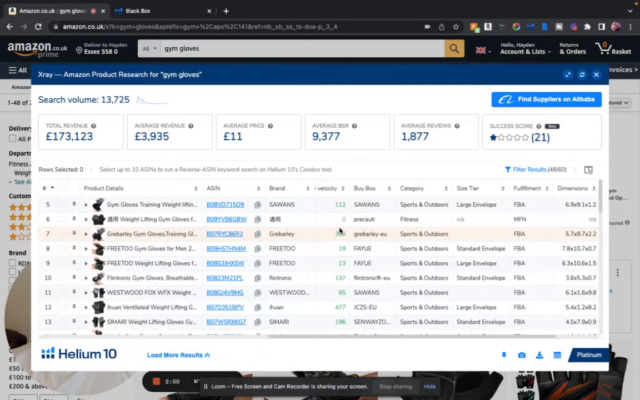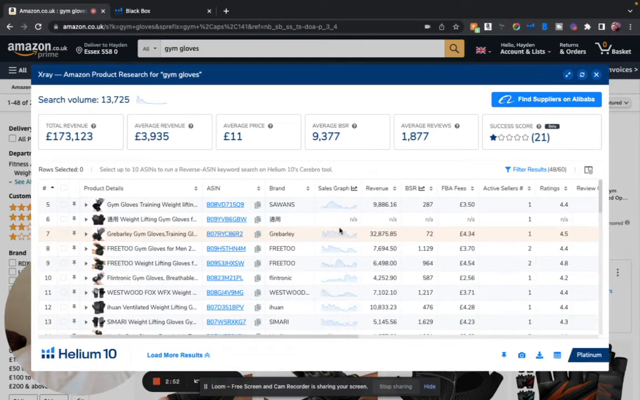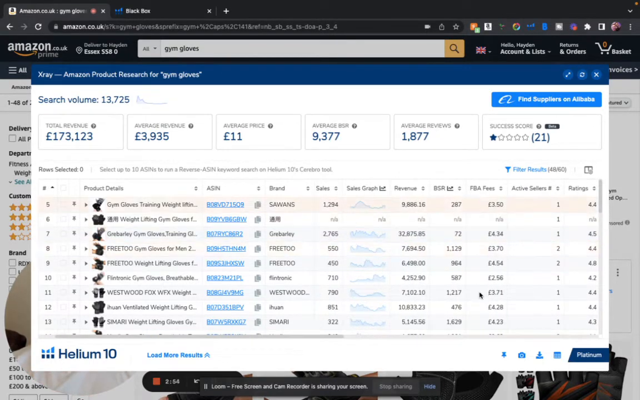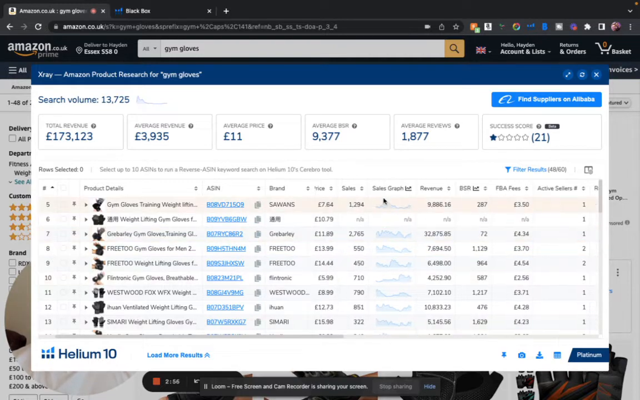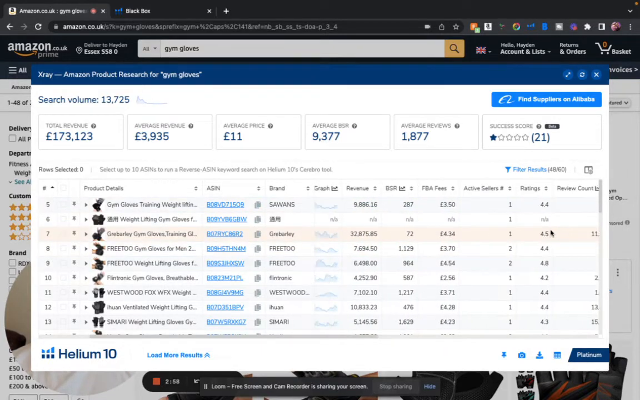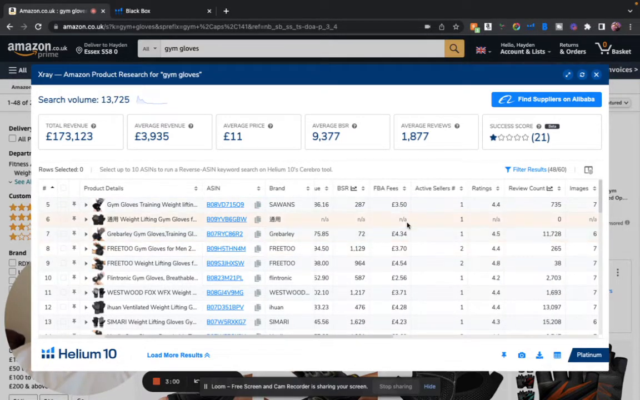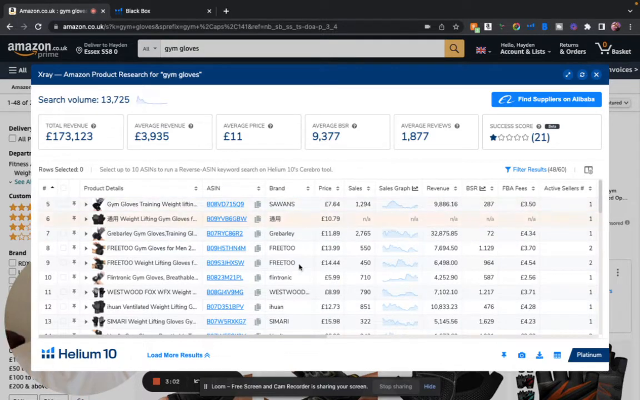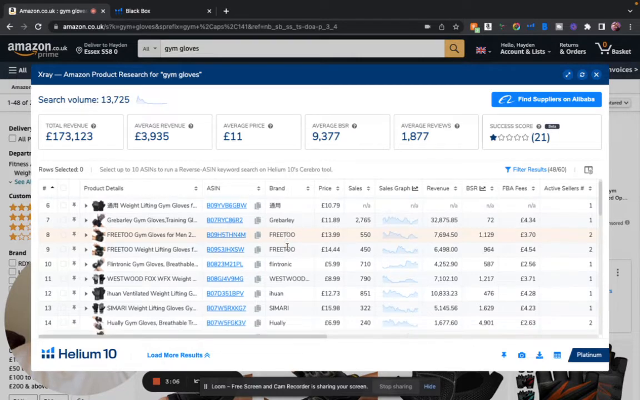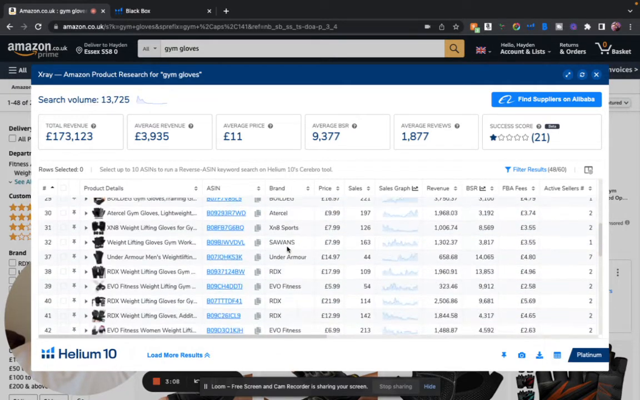You can see dimensions, we can see weight, we can see buy box, we can see active sellers here, we can see FBA fees, we can see revenue, right? We can see sales, we can see review counts here. You can see how competitive the listing is. You can see what brand it is, what brand is dominating. As we can see, we've got Fretto here, which seems to have one, two, and they probably have another one down here somewhere.